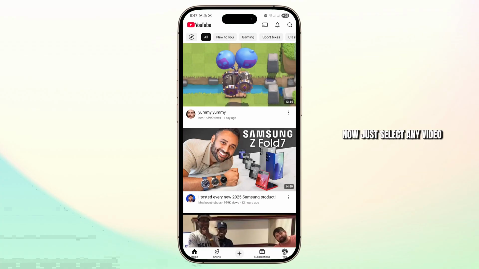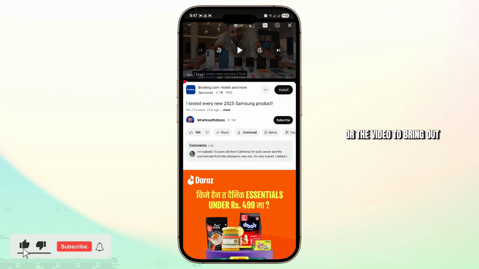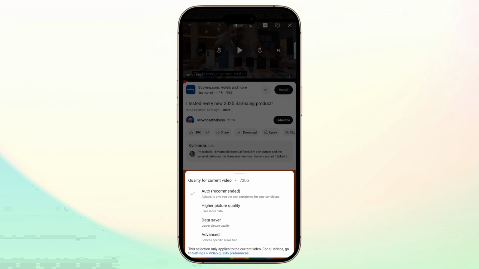Now just select any video where you want to change its quality. Here I have opened up this video, so let's say if I want to change its quality, I can just tap on the screen or the video to bring out the settings menu, tap on the gear icon, and then go to quality.